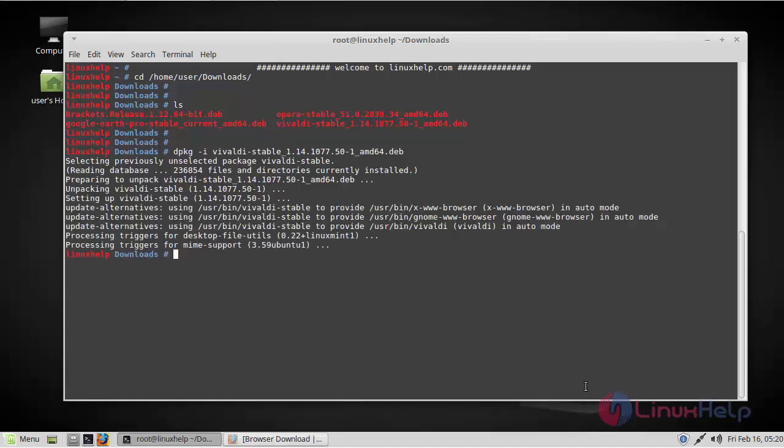The installation is complete now. In some cases, if you receive a dependency error, just run the following command: apt-get install -f. That will resolve your dependency errors.